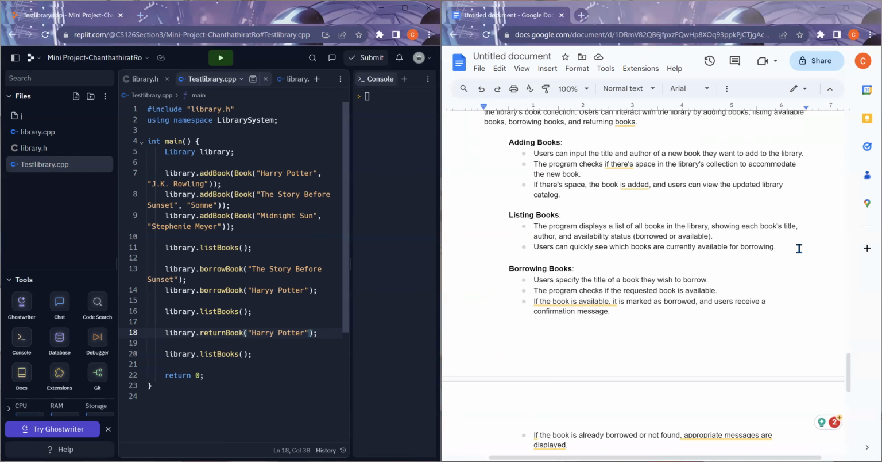The second functionality is listing books. The program displays a list of all books in the library, showing each book's title, author, and availability, borrowed or available. Users can quickly see which books are currently available for borrowing.